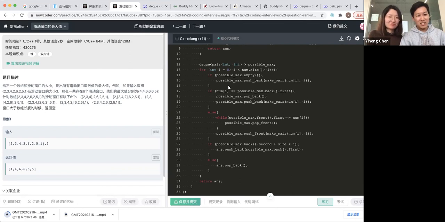Yeah, so it's a sliding window problem. It just wants you to find the maximum number within this sliding window, and the window will slide one by one to the right, from the left of the vector to the end of the vector.